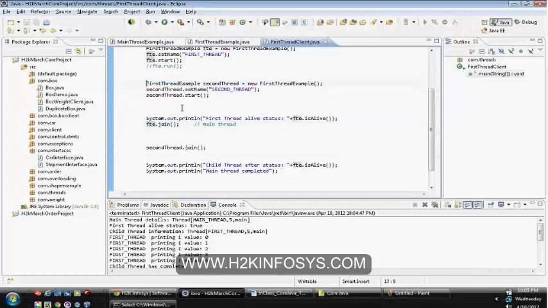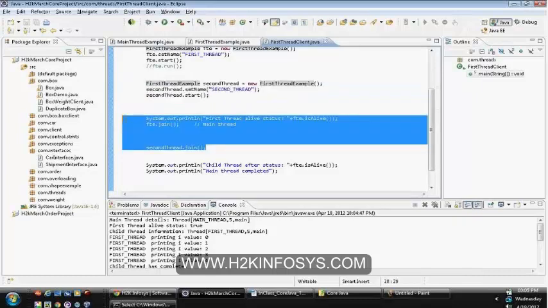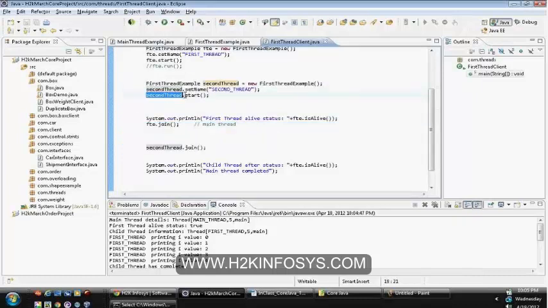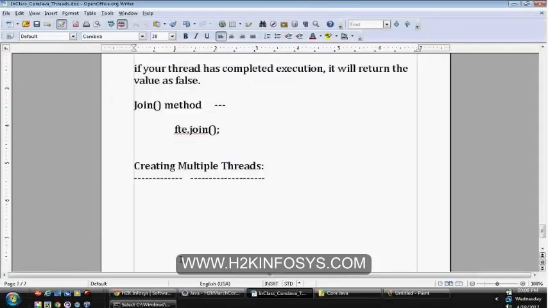Can we interchange them? No issues. If you interchange them also, it will execute. See, you have started, right? Starting means a separate call stack has been created. Once a separate call stack has been created, those three are available in runnable status now. Now we have 3 stacks, right? Yes, we have 3 stacks available.